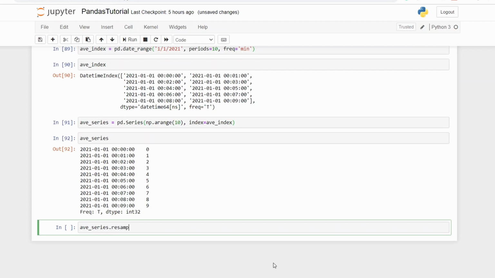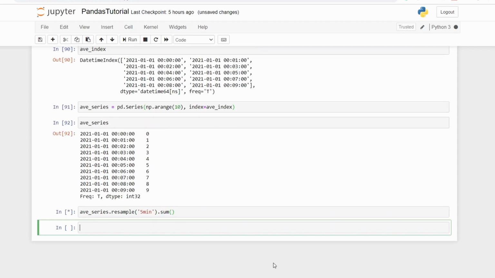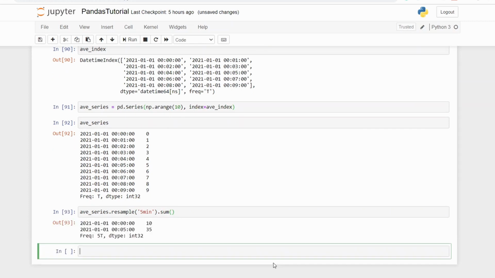Well, let's imagine we have ave_series and we decided to split it into 5-minute intervals. We can use the resample function and sum all the numbers that fall within those time periods. And if, say, we want to analyze sales and those numbers resemble the number of sales within the time period, we can see that the first time period was poor in sales, or poorer than the second one.